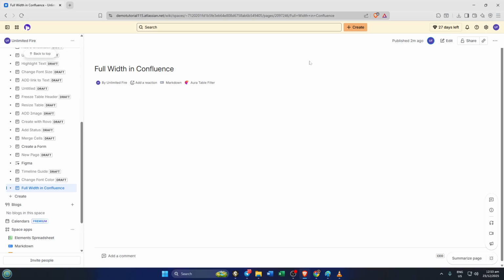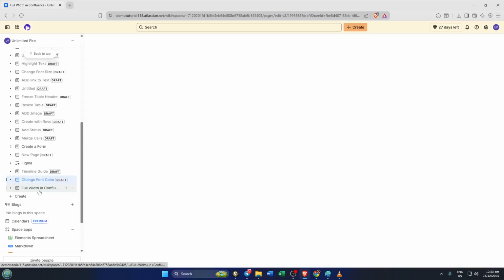I find this particularly helpful if you need a broad canvas for things like large tables, wide diagrams, or dense documentation where every pixel counts. Don't forget, though, once you've made your adjustments and you like how it looks, you need to click Publish. That saves your changes and ensures everyone who visits your page gets the full width view you set.